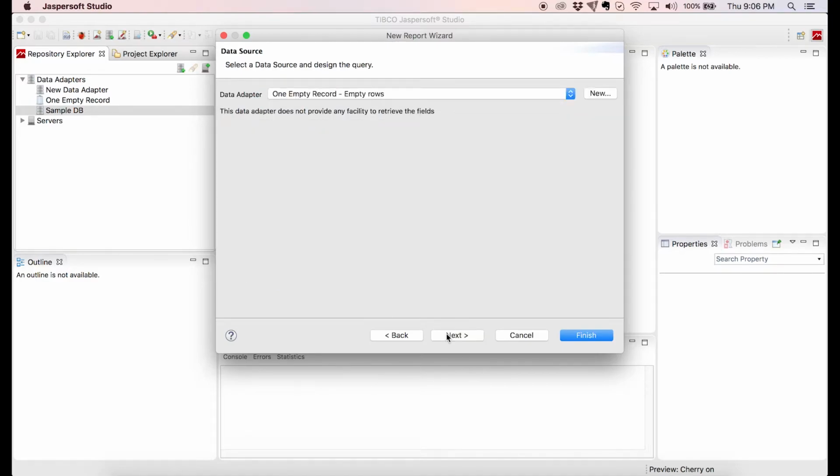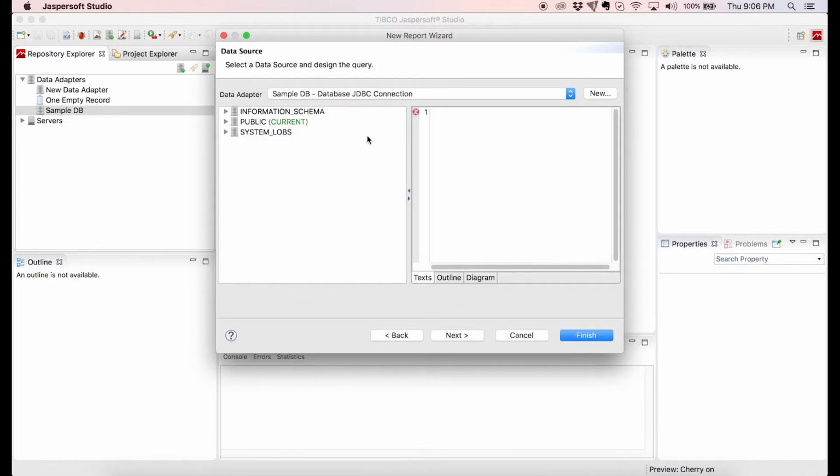Now we're prompted to select a data source. We'll go ahead and select the sample database that we talked about. You can see that Jasper Studio instantly connects to the data source and we can navigate through our database structure. Let's have a look at the tables that we have available. For this example, we're going to pull the data from the product table. Fields are ID, name, and cost.